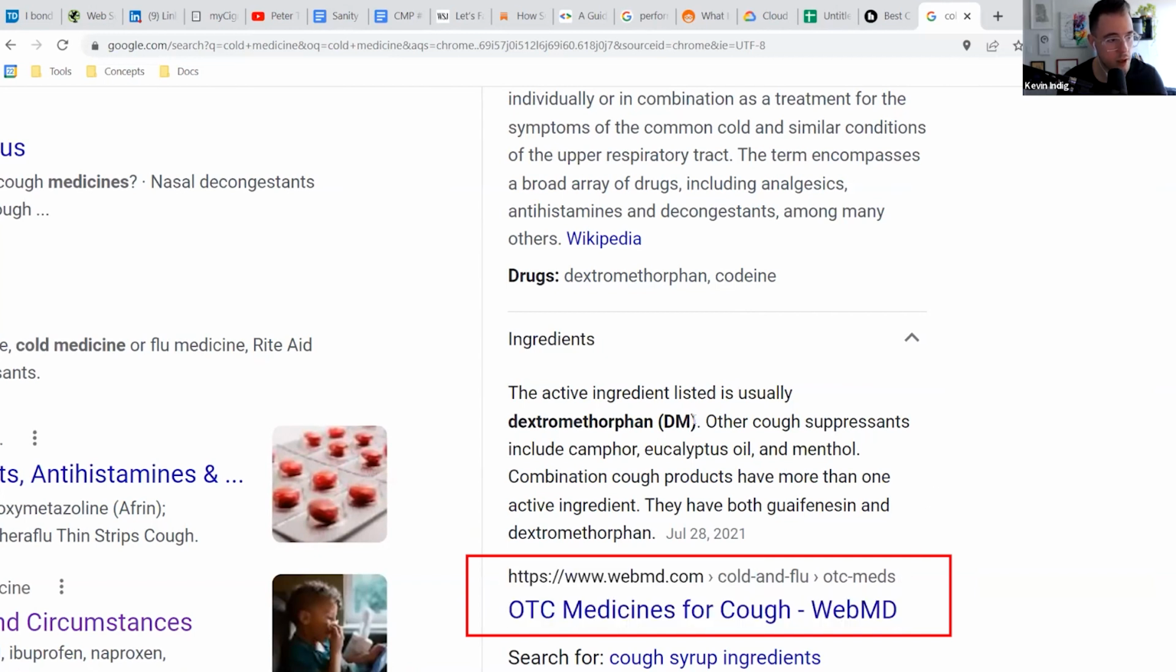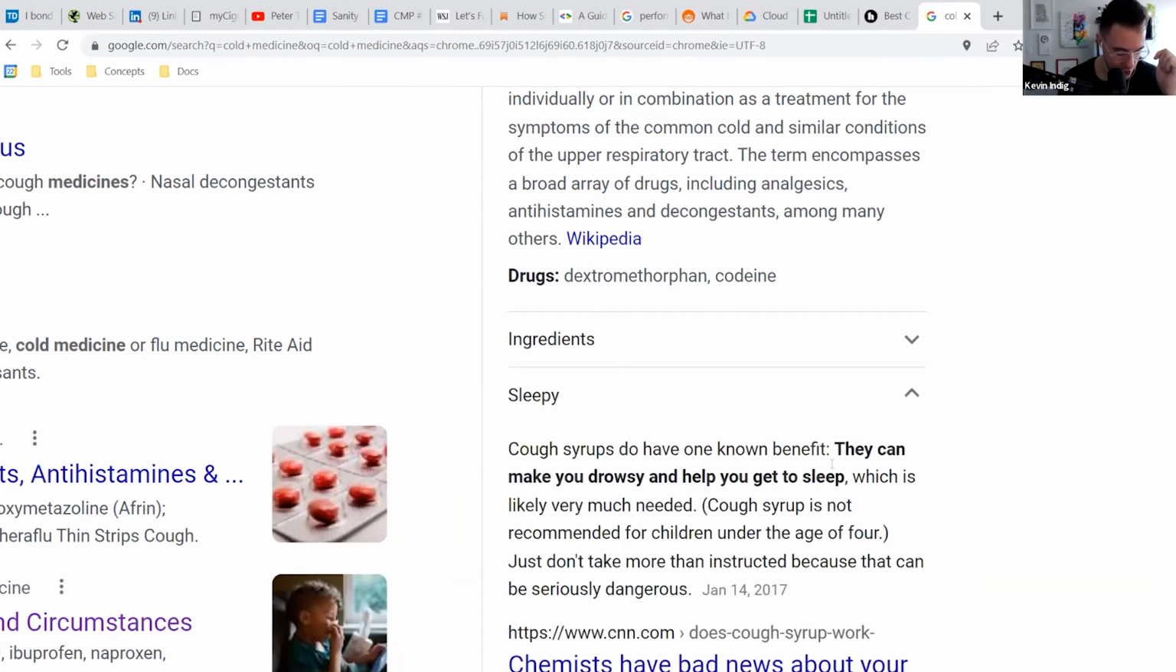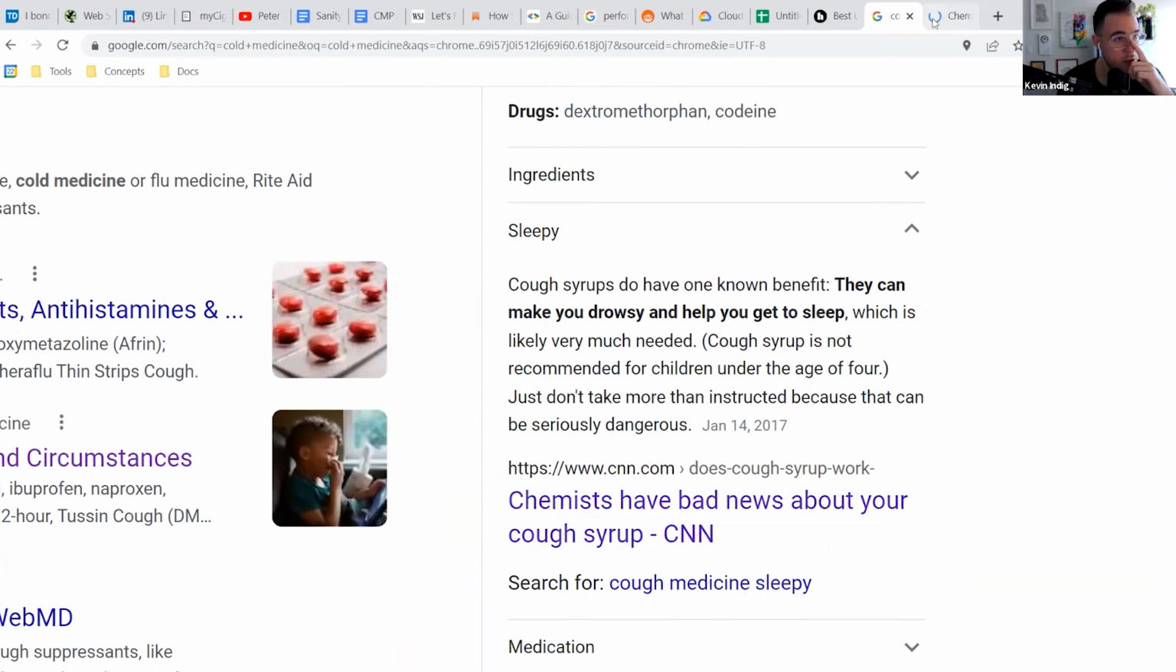This is purely a concept Google has found in the content and extracted, and trusts enough to show as ingredients in the knowledge graph. They also show side effects. And again, side effects are not mentioned in the title here.